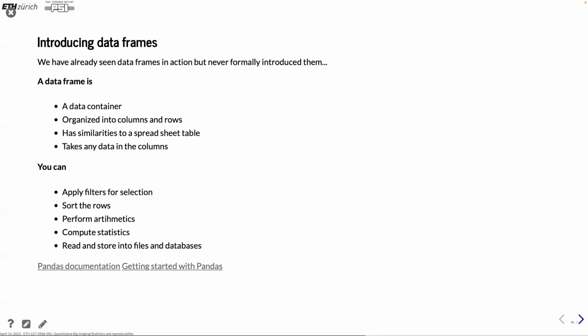which is organized into columns and rows. And it's very much like a spreadsheet. And you can actually also load in spreadsheet data from Excel or CSV files. And it takes data in the columns. And with that, you can easily do filters for selecting different categories. You can sort the data from the rows. You can perform some arithmetics, creating new columns very easily. And then you have the connection to where to store and read the data from.